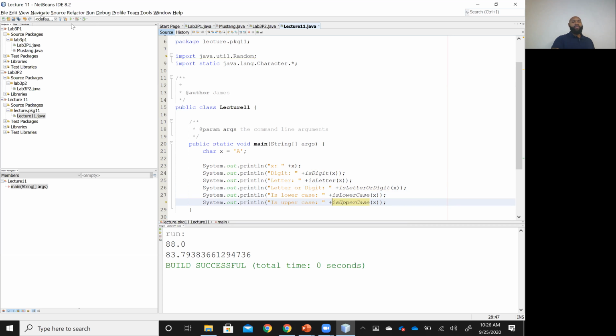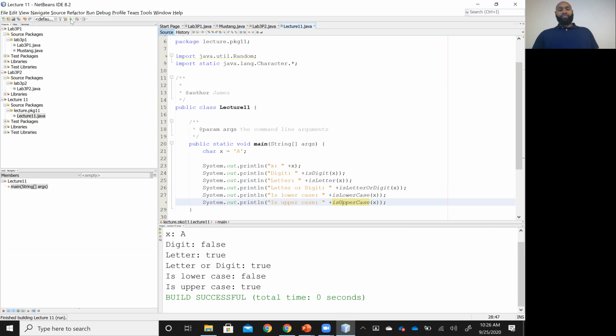All right, if I run this, we'll get our different results. So x is A, is digit is false, is letter is true, is letter or digit is true, is lowercase is obviously false, and is uppercase is true. So that can help you if you're doing if statements or switch statements on a character. You can check if it's an uppercase or lowercase letter or whatever it may be.